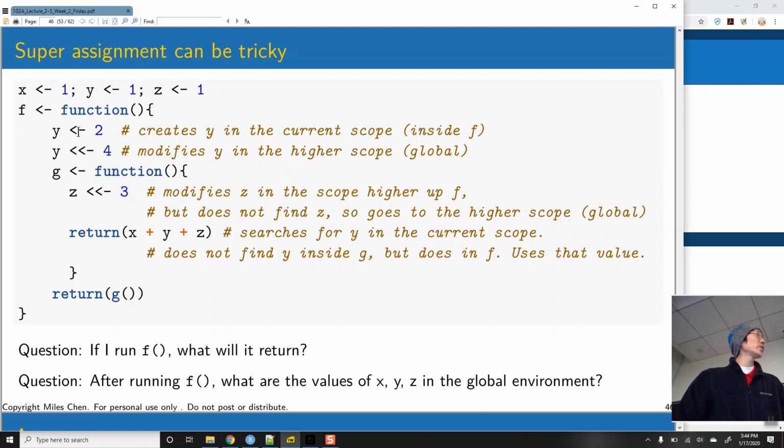Here we create y as 2 inside of f, and then we super assign 4 to y in the global environment. Same thing as before, 3 gets super assigned to z, it searches for it here, it's not there. It goes to the global environment and finds z is 3. When it returns x, y, and z, it searches for x, no x here. Goes to the higher scope, searches for x, no x here. Goes to the higher scope, finds x is 1. Then it asks for y. There's no y here. It climbs to the higher scope, and is there a y in the higher scope? Yes, and the value of y is 2, so it takes 2.